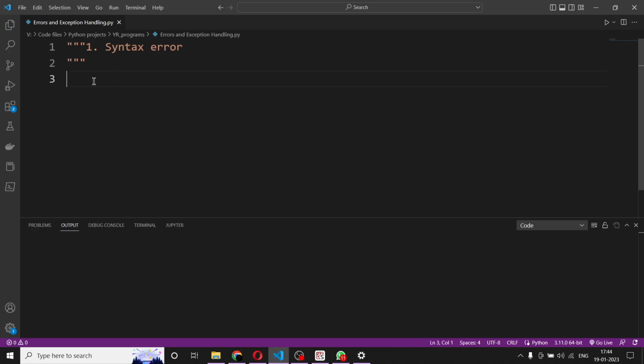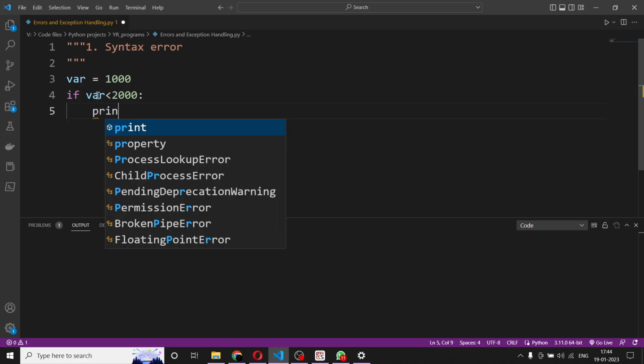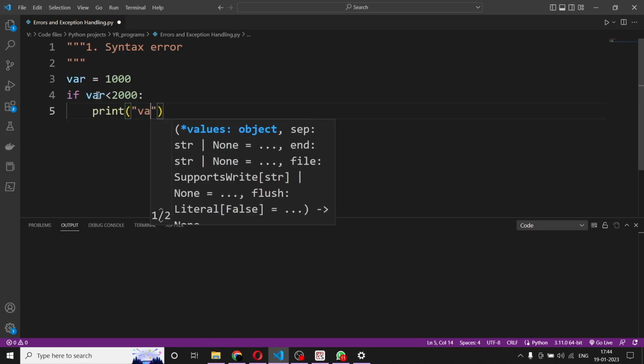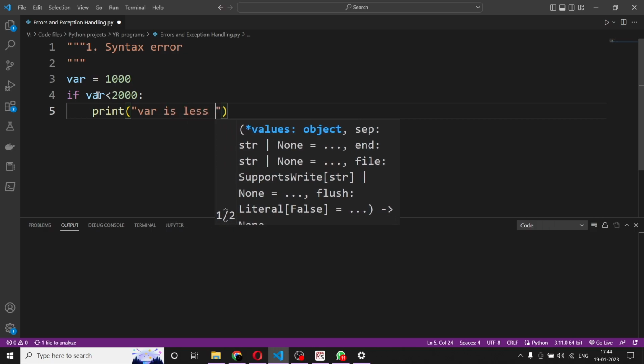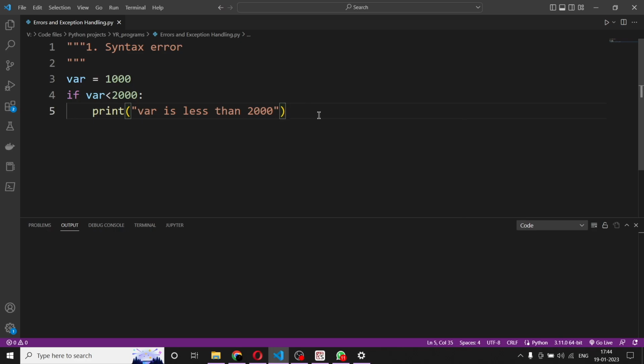Now what I'm going to do is create an error purposely, right? So let's say, if, and before that we'll define a variable. Let's say variable is equal to 1000, right? If variable is less than 2000, print "variable is less than 2000", right? So this is a pretty simple, straightforward code, right?